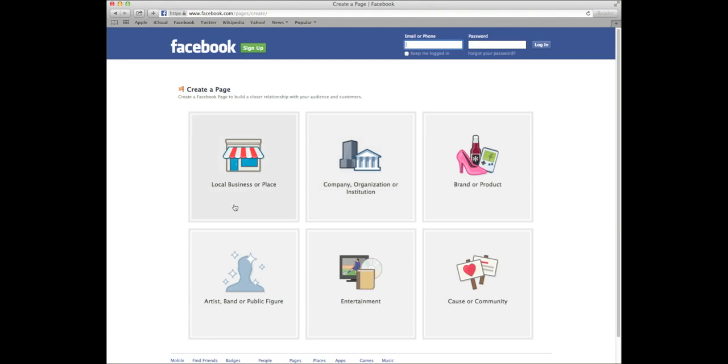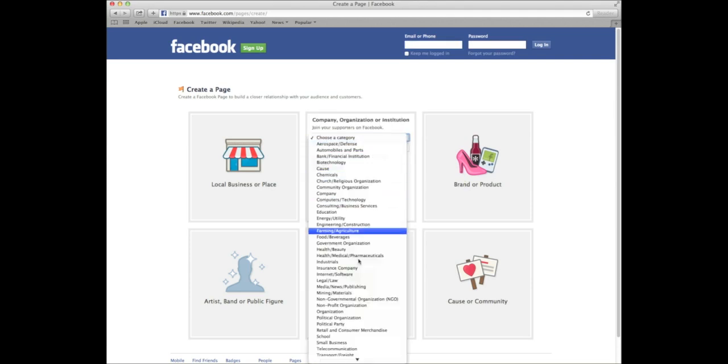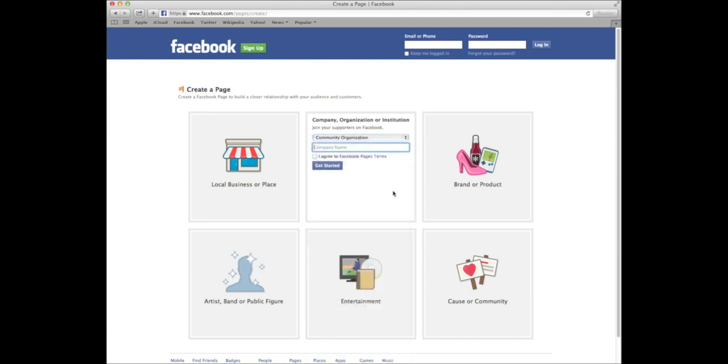And it'll take you to this, and you can choose whatever fits best for you, but I'm going to go to the company, organization, or institution. And there are even more categories you can split yourself into, so make sure you choose the one that best fits you. And then you type in whatever you want to call yourself. This is going to be the first thing people see.